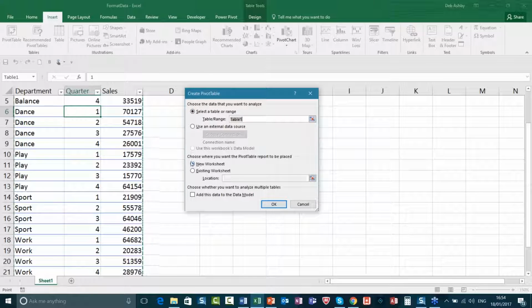Let's just undo out of there. So I've got my data in a table. And incidentally, when I created this table, it actually names it automatically as Table 1 in Excel. I could change that if I wanted to, but for now, I'm going to leave it as Table 1. And we're going to use this to create our pivot table.